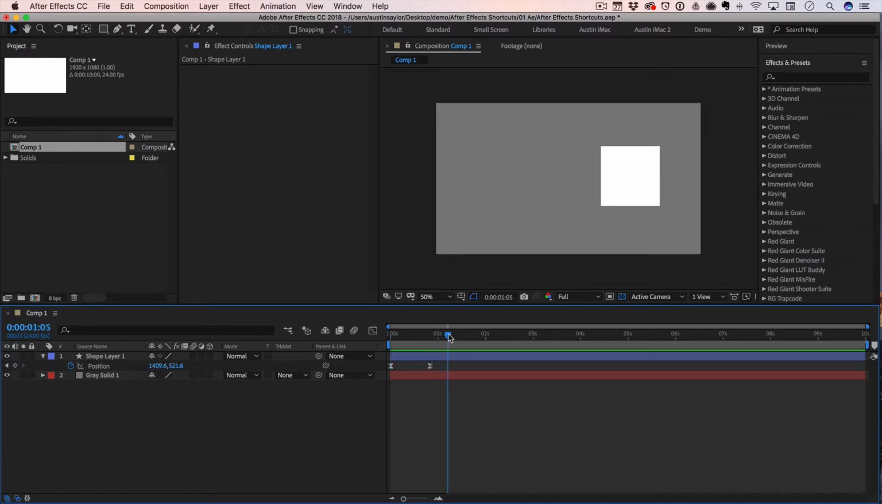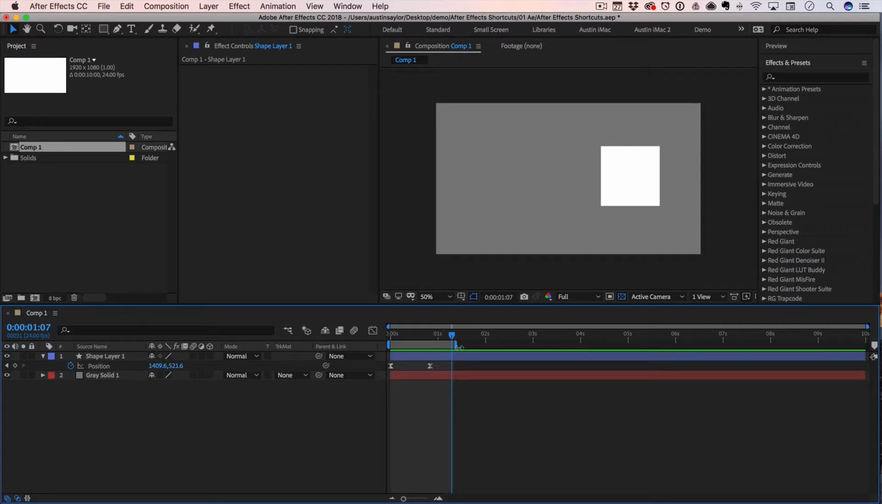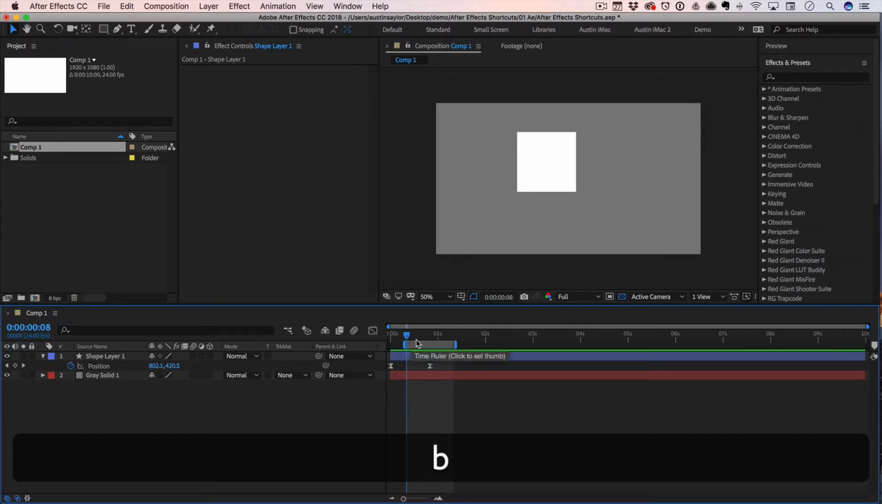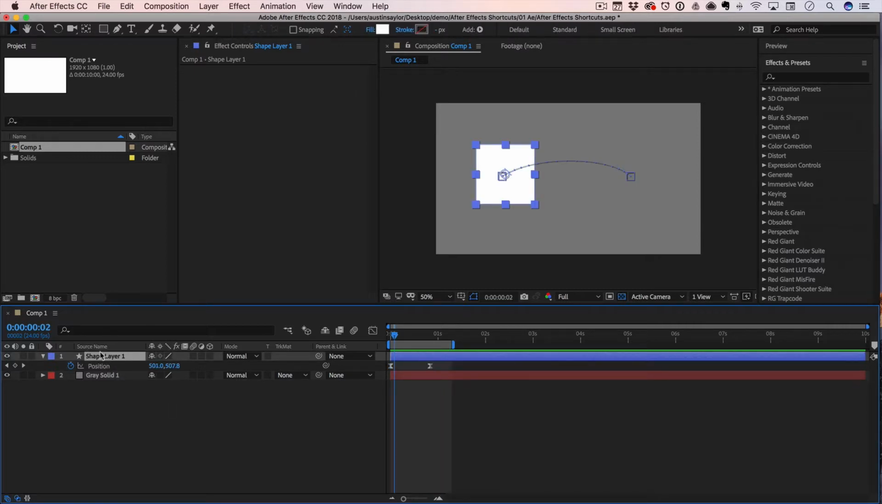So once the playhead is out here a little ways, hit N, the letter N. That means end. B will move this work area start to wherever your playhead is. And N will move the end to wherever the playhead is, which is awesome. So now hit the space bar and it'll just keep playing through this so you can check it out, see if it's looking good.